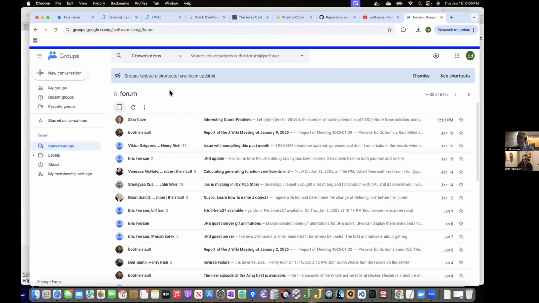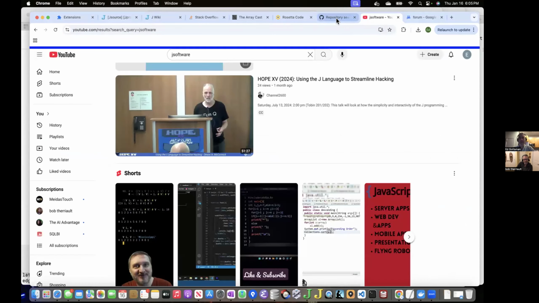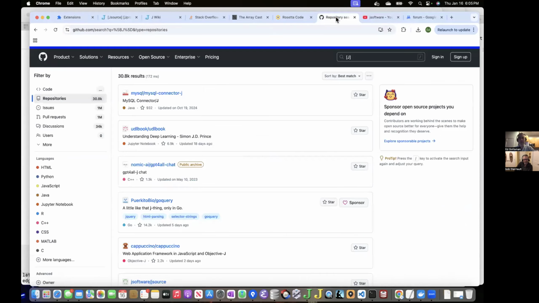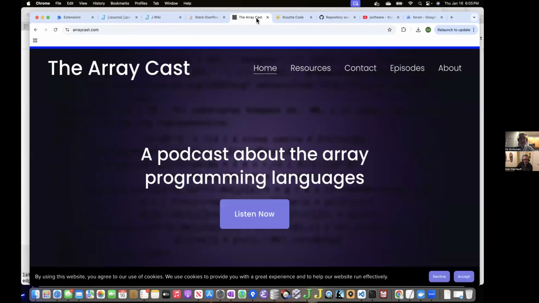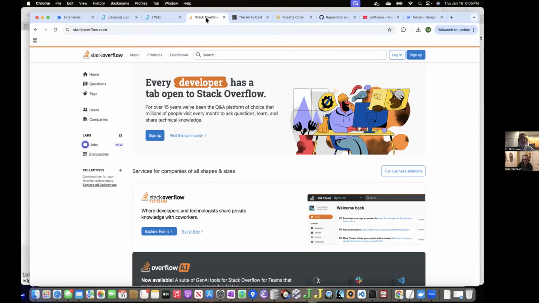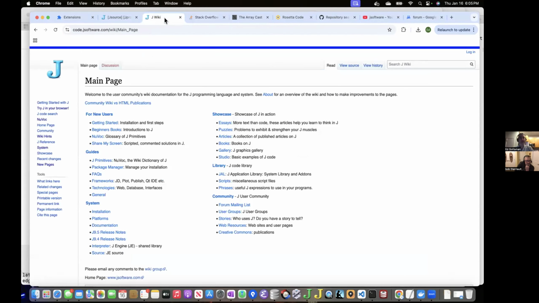Okay, so I'd like to talk about what I think of as the J ecosystem, which for me is a set of disparate websites. So the forum, YouTube, GitHub, Rosetta Code, the Arraycast site I consider to be part of the J ecosystem. Stack Overflow has a few hundred J questions on it, and of course the J wiki.